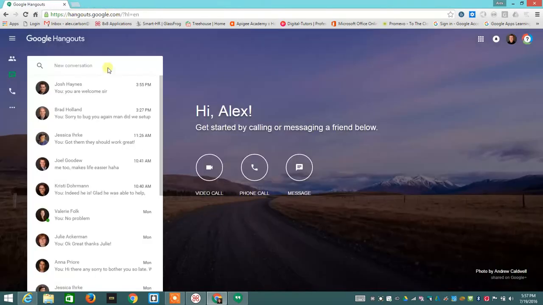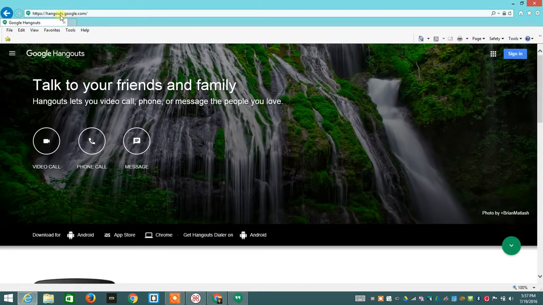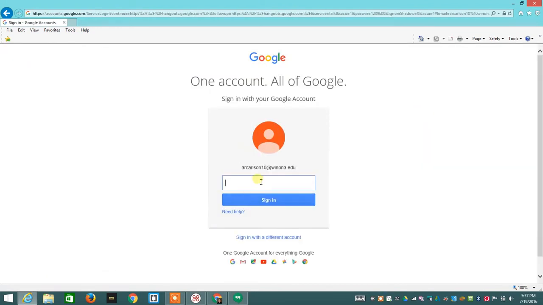I'm just going to hop over into Internet Explorer here and show you what it looks like. As you can see, I've used the URL hangouts.google.com to get to the interface, and this is where you're going to need to sign in. So I'll go ahead and do that with a pre-created email that's been connected to Google Apps.